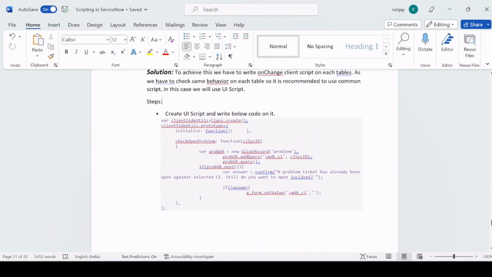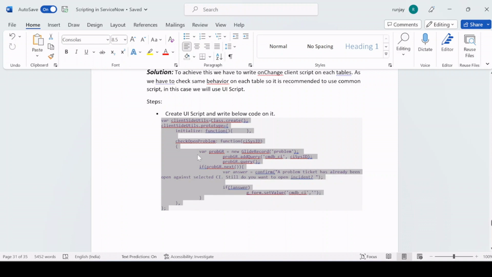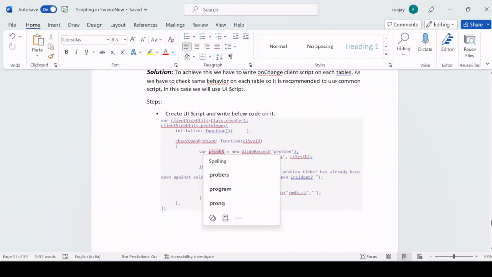Fine. So what I can do over here is, I have already written the script to save time. I will be explaining each and every line step by step, so don't worry. Let's jump into the demo part then.